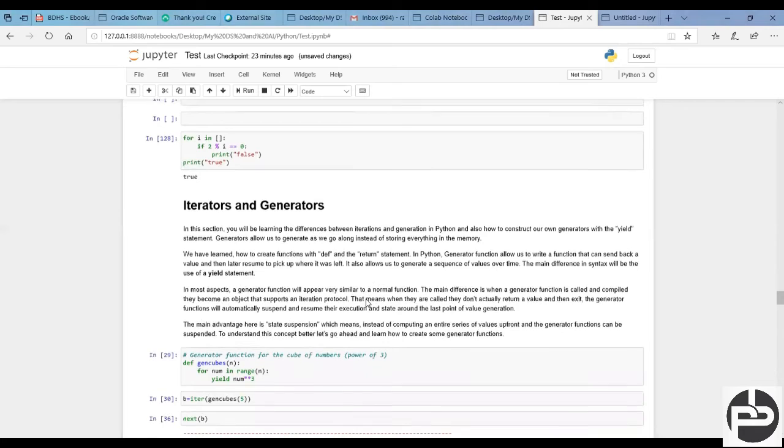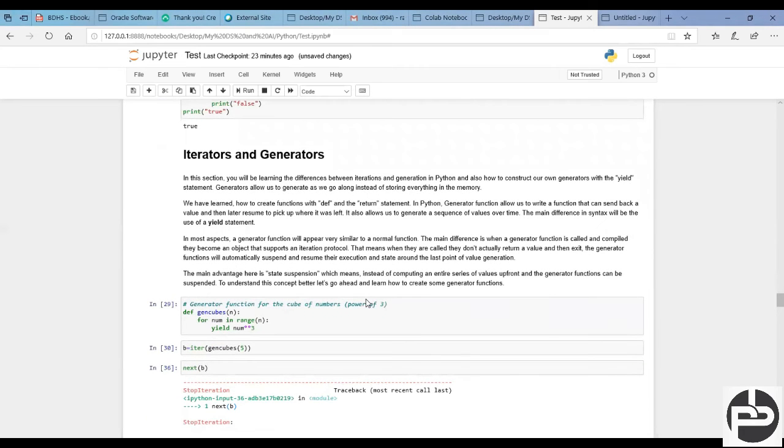Now there is another concept coming, iterator and generator. What is an iterator and generator? Iterator in the sense of what you must say, see, if I'm typing here the range function, let me clear this.